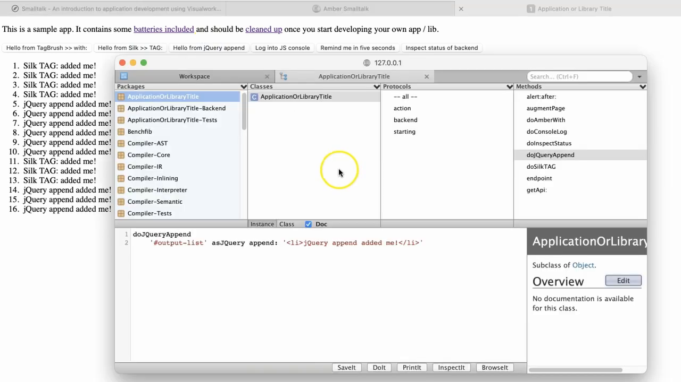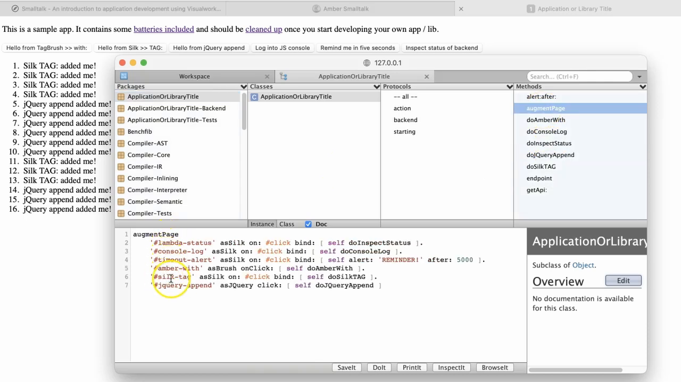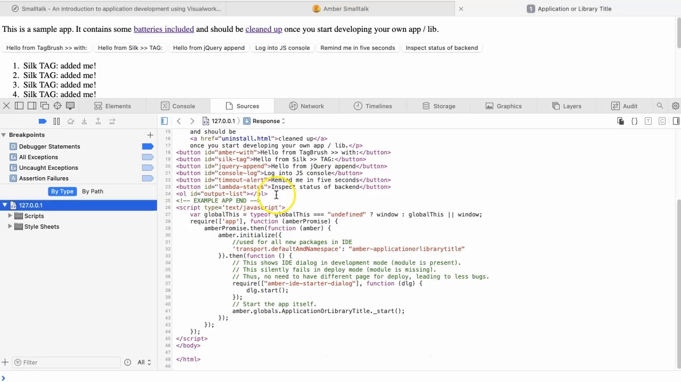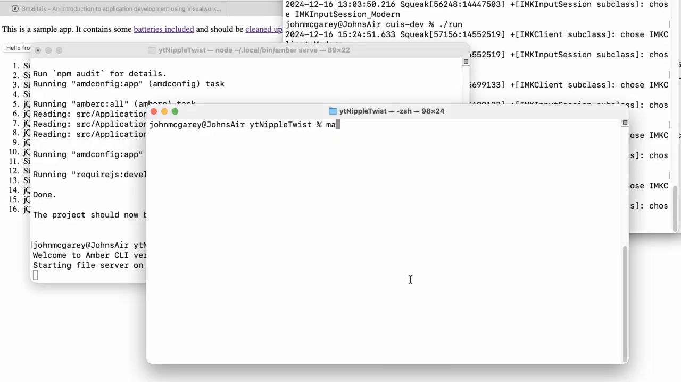So what you just saw is the code that's in those methods was exactly what I ran in the workspace. So these tags are linked to those methods right here. Those methods output the stuff to the DOM. And what's output? Let's take a look. There it is. It's an OL, ordered list.